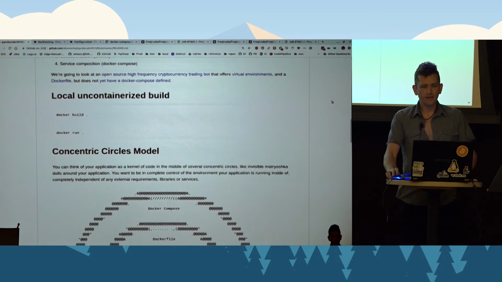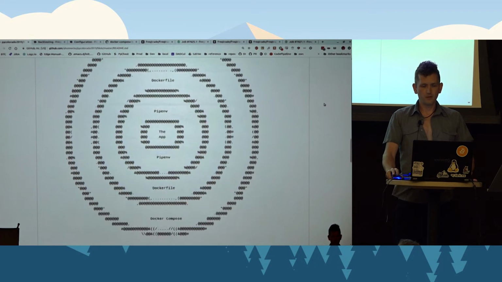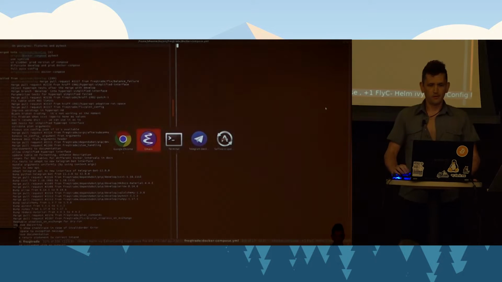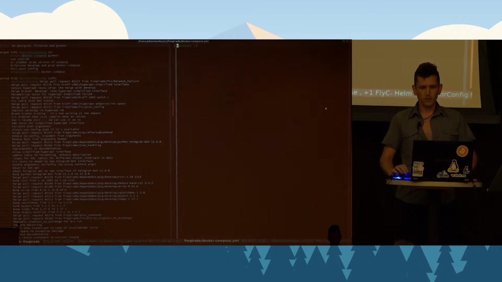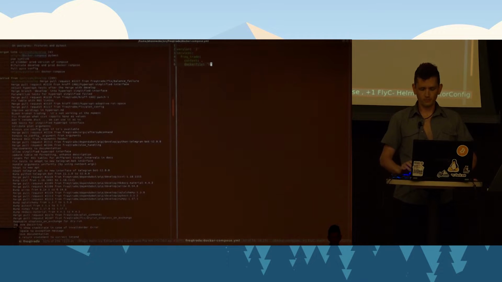So we're going to take an open source high-frequency cryptocurrency trading bot that has a Docker file and a virtual environment, and we're going to add a Docker Compose to it. OK. So a Docker Compose file just starts with a version and then a list of services. So this is all YAML. It's all really very straightforward. And we're going to set up a service for our application, and we're going to point it at just the regular Docker file.